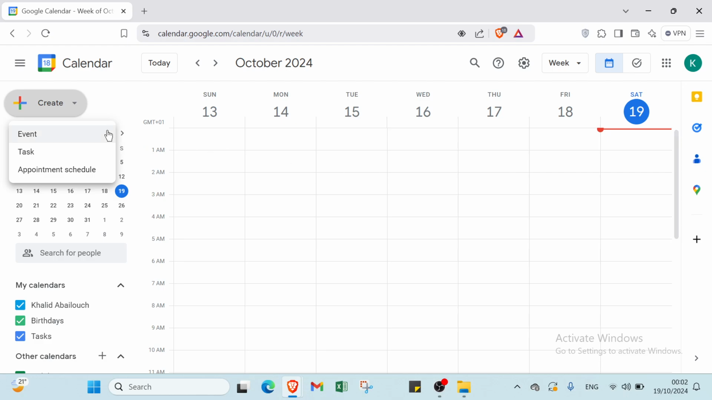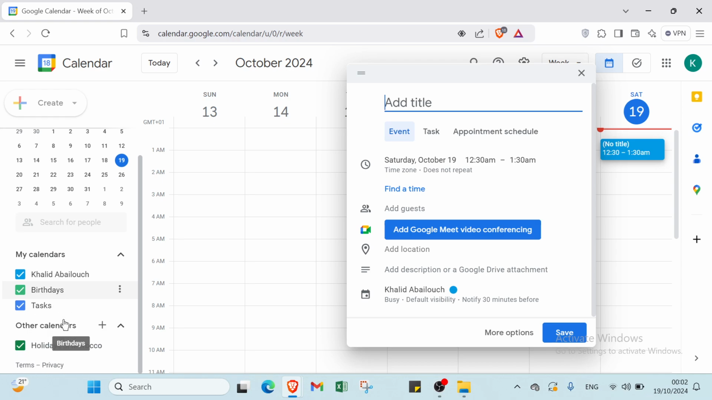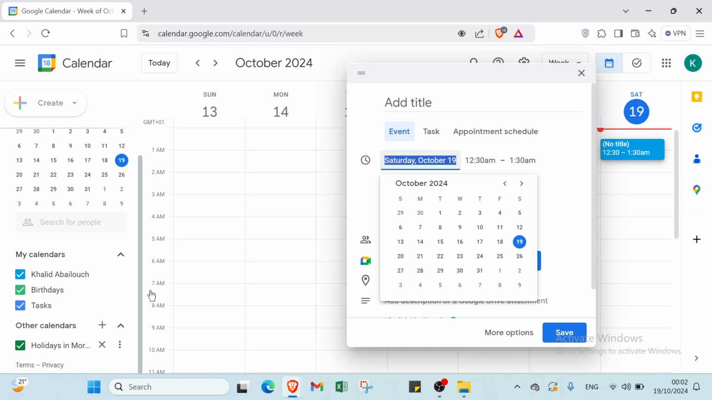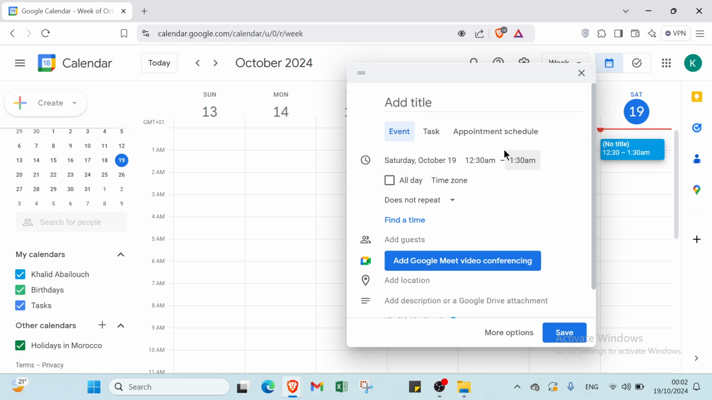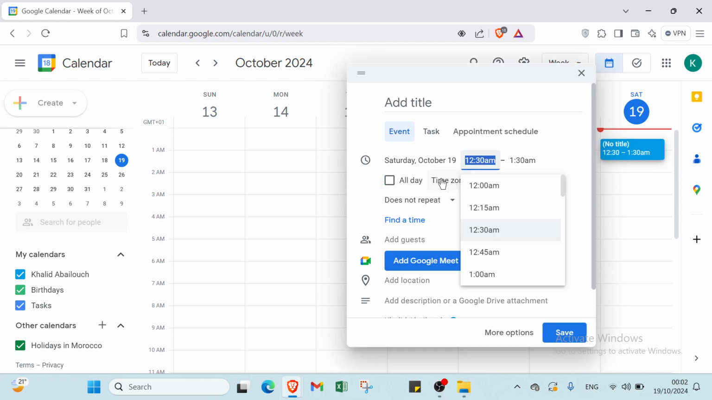All right. So for example, if I want to select event here, also we have here birthdays, tasks, and other calendars, for example holidays in Morocco. And firstly, in the event you will find here the time. For example, select if it's Saturday October 19, you select the time and you select other things. Then you select here if it's all day, and you select also the time zone.